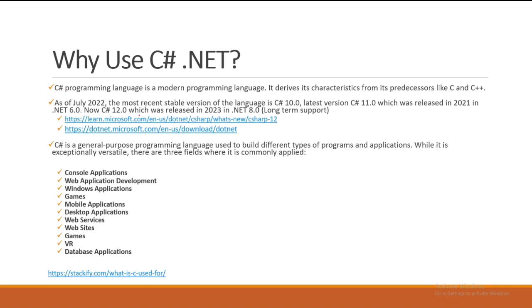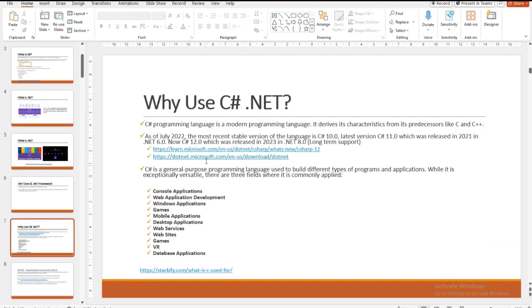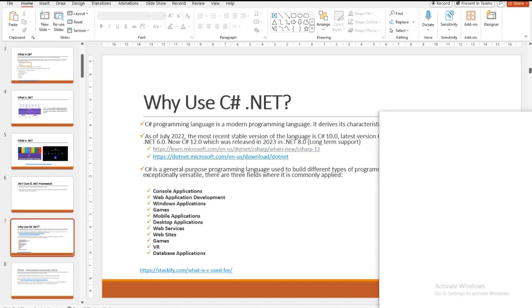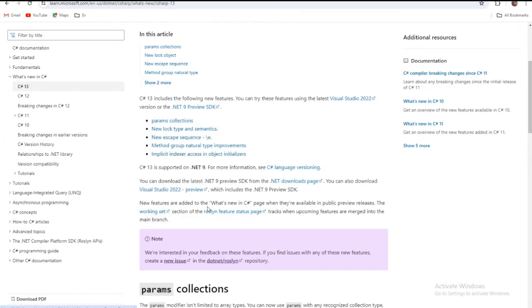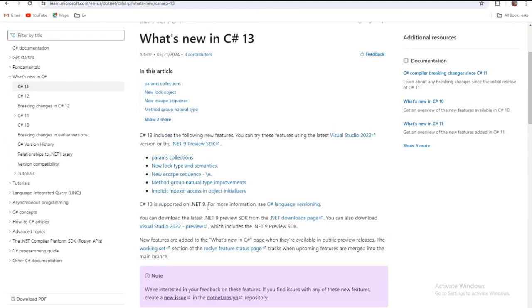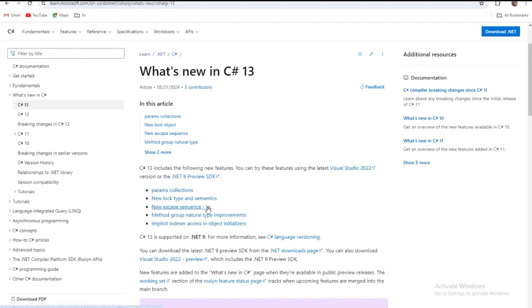And today .NET 9 was actually released, but we are going to use .NET 8. Let me go back to this link and let's see what we have here. The C# 12 and 13 versions are here. You can see it is the latest version. Yes, it's updated for .NET 9, but I think we are going to use C# 12 and .NET 8.